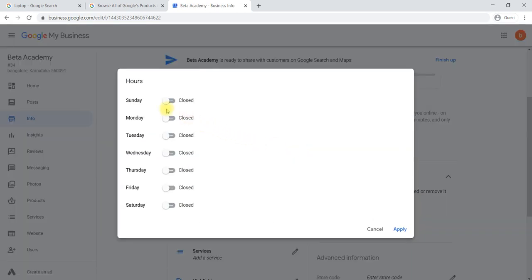Edit. We say Sunday will be closed, Monday will be open. At what time will it start? We have to give that timing, like 10 a.m. to 7 p.m. It will close at 7 p.m. Like this we can give when it will open and when it will close.